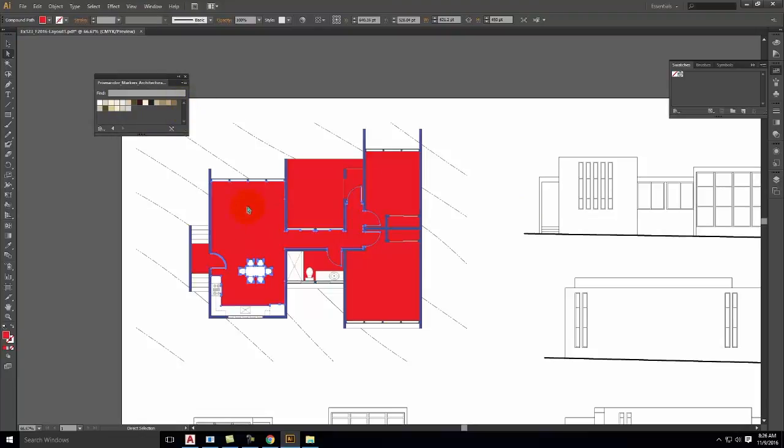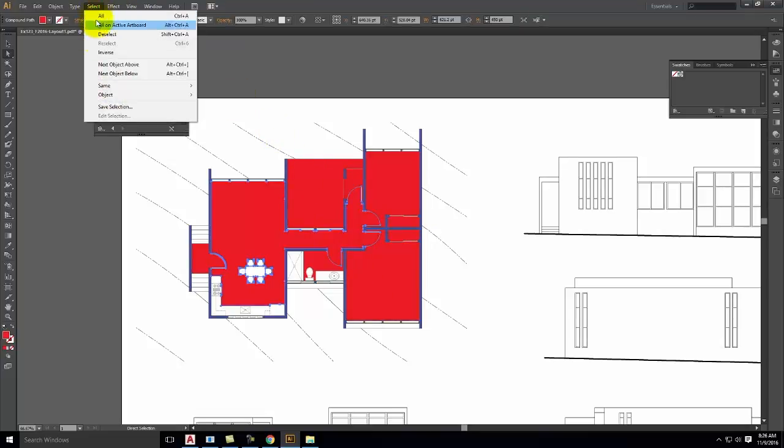So now that I have these, I want to assign these floors to that marker. So let's go ahead and select the first floor, which is red. Okay? And I want the rest of the floors to be selected as well. I could go through and hold down Shift and click on each of the red, though many times it's easier to go up to the Select menu and say Select Same Fill Color.